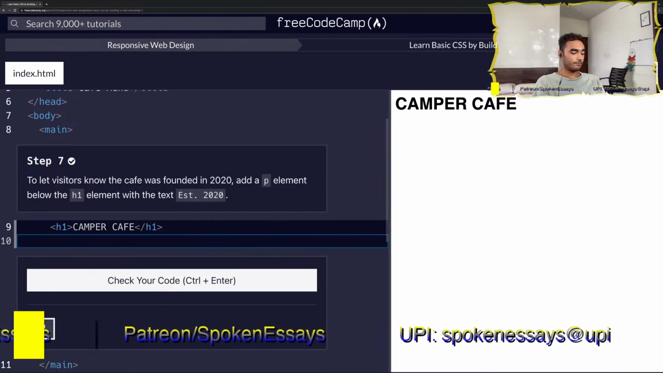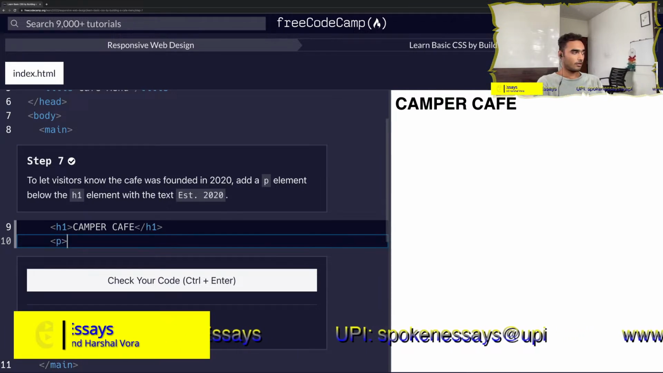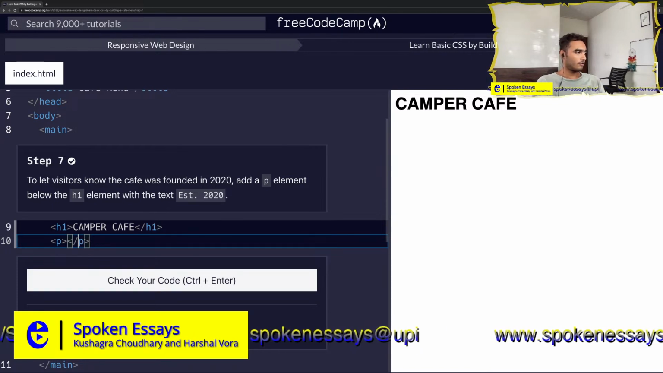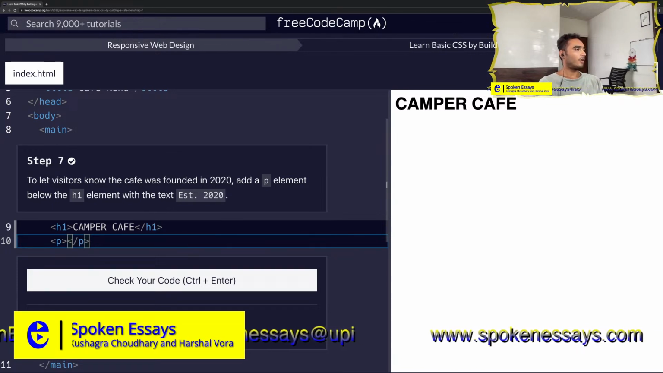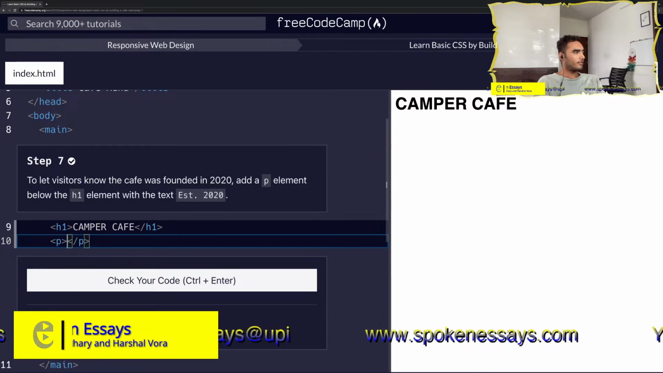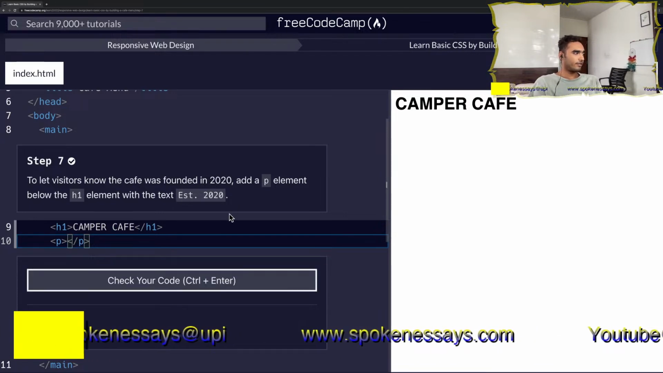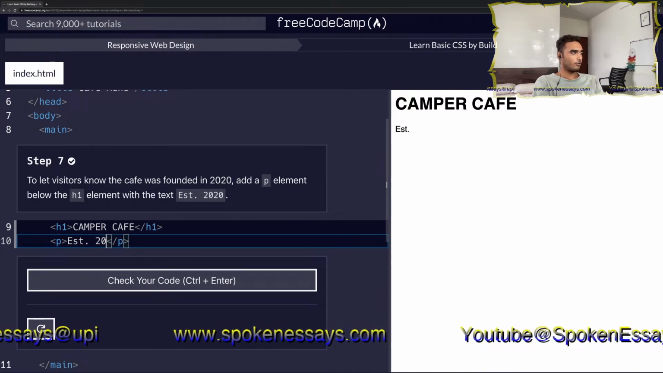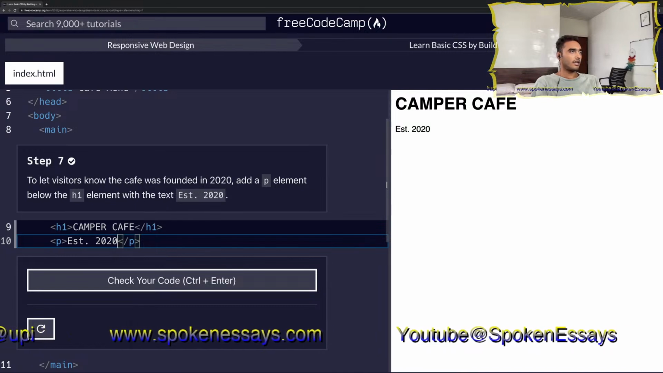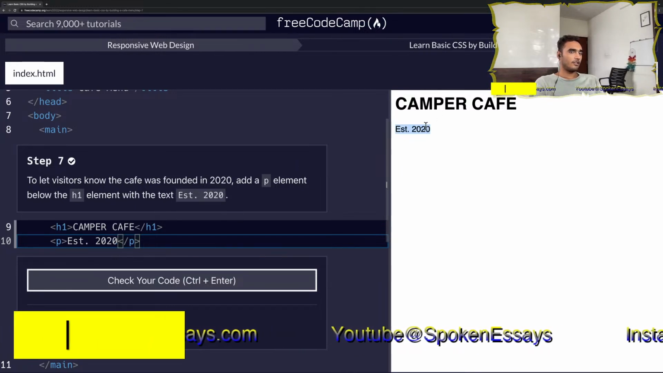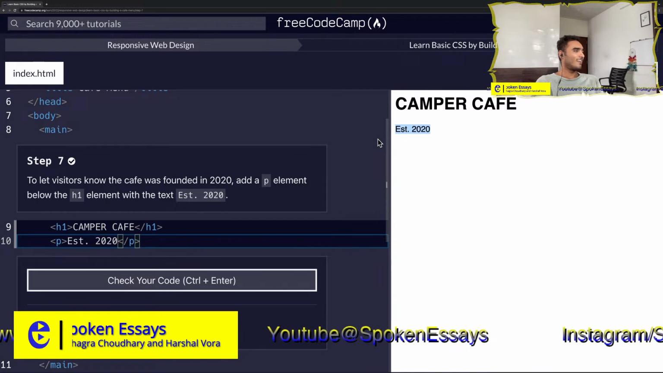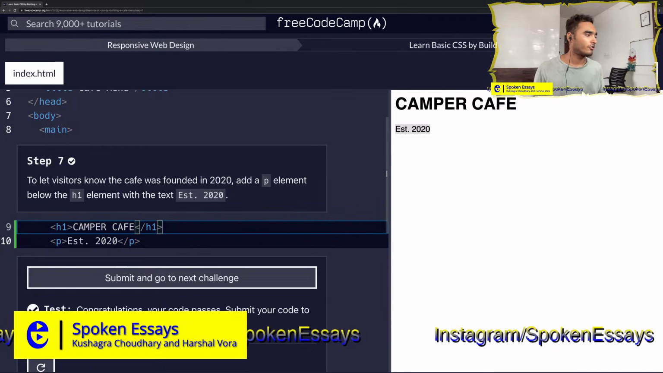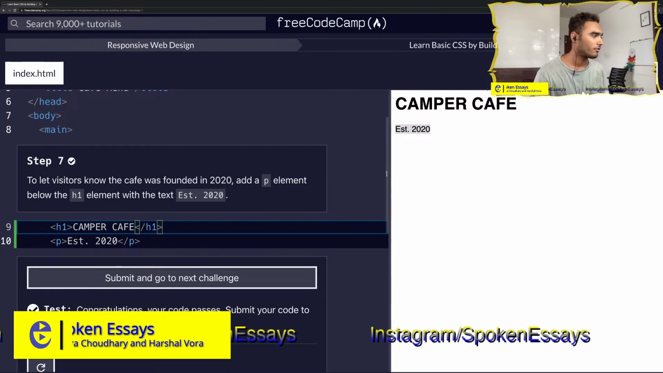I'll press enter, p tag, I'll copy this, and I have to add a closing p tag, closing tag for p, and it says, we'll write est 2020. I can type that, est. 2020, that works. And you can see the text here in the preview. Now I'll press Ctrl Enter, submit, and go to the next challenge. Congratulations, your code passes. Submit your code to continue.